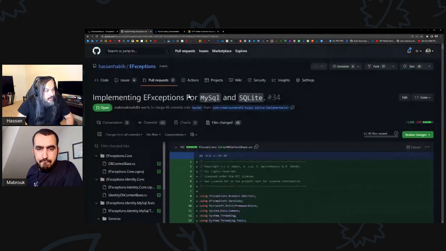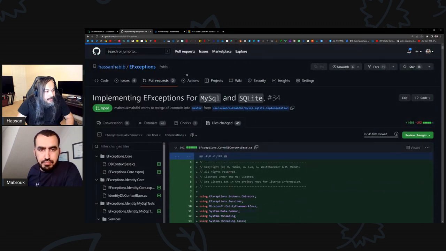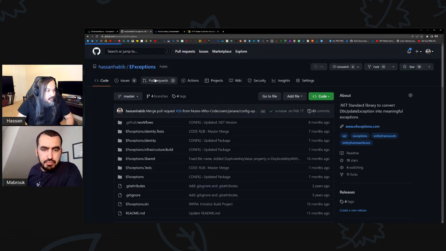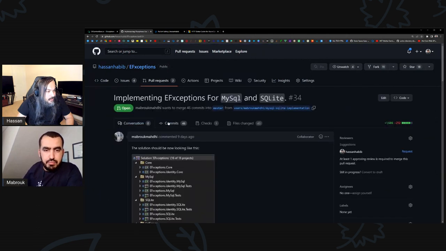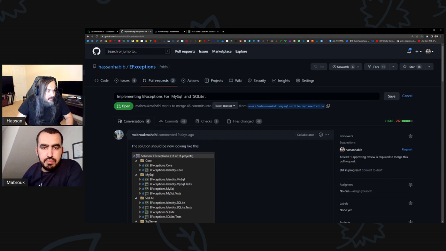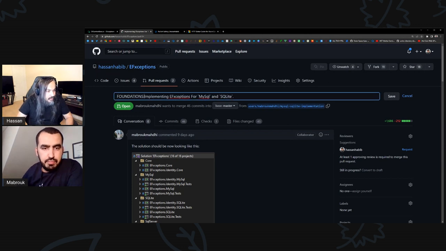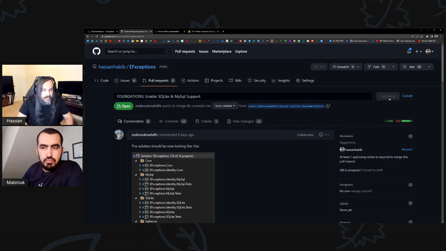We need to roll these out. This PR should be something like, I would call it maybe foundations, because you're adding services, and then enable SQLite and MySQL support. Is that how you spell it, or is there another L in there? Yeah, it's correct, SQLite, full line. Okay, so we'll put that in there. I think that's okay.